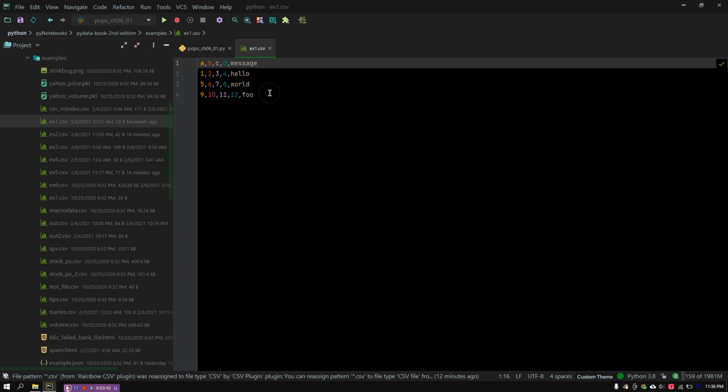This first line is going to become the headers of the columns for those 5 columns, column 1, 2, 3, 4, and 5. So the header for column 1 is A, the second column is B, and the header for the last column, which has the words hello, world, and foo, is message. They are separated in the file with commas.